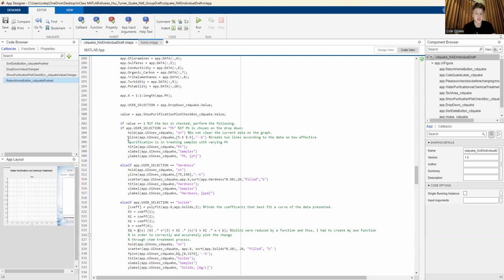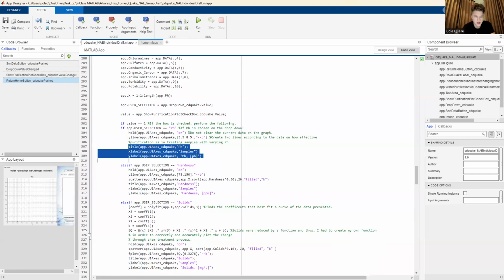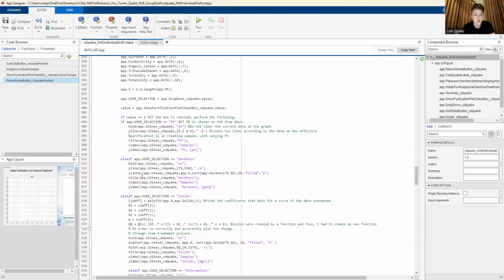For instance, with the pH, there are two blue lines that show where the effective range of pH is handled within chemical treatment. And so those two lines are at 5.5 and 8.5, and those are displayed on the graph behind the plot. And then again, just more keeping title, label, and then it does it again for each of my different facets.